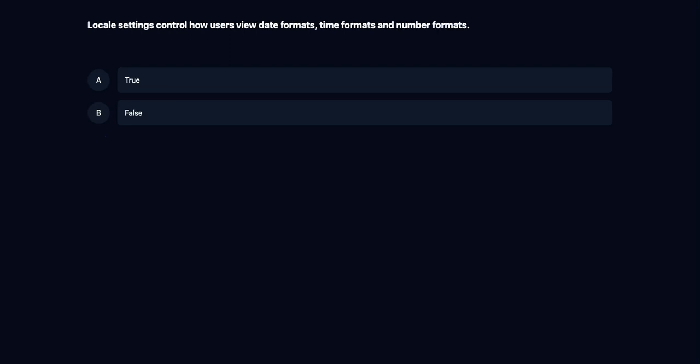Locale settings control how users view date formats, time formats, and number formats. A. True. B. False.